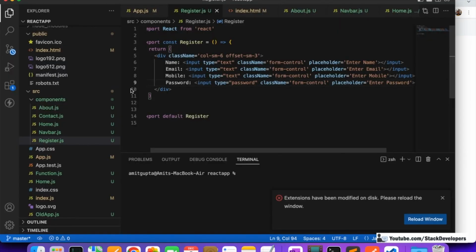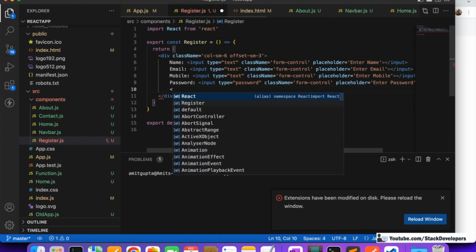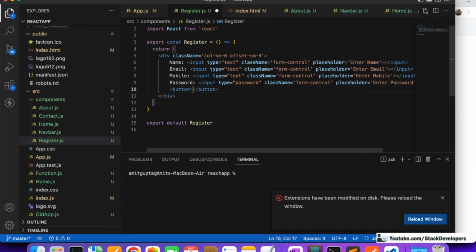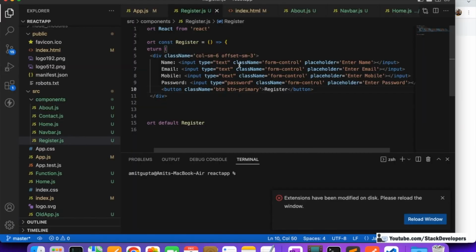Okay, and also we are going to add the submit button here at last. We are going to add the button. So we will add here register, and we will give the class to the button as well. We will give here the Bootstrap class btn btn-primary. Okay, like this. You can see our register form is ready now: name, email, mobile, and password.